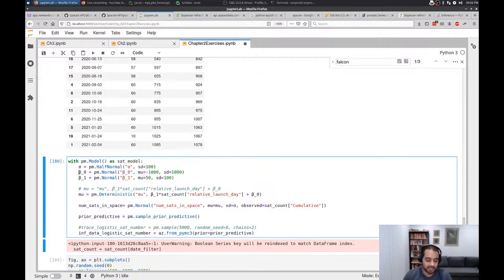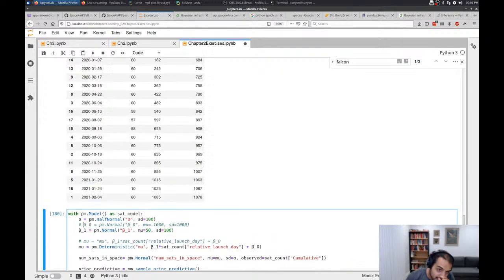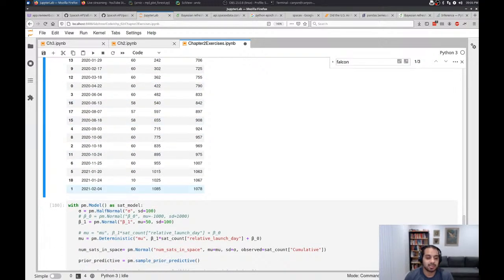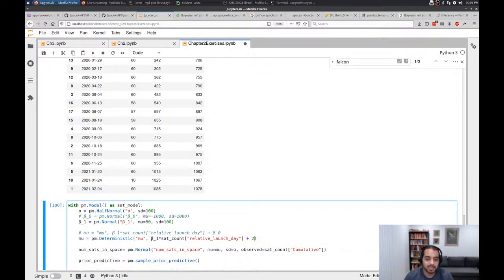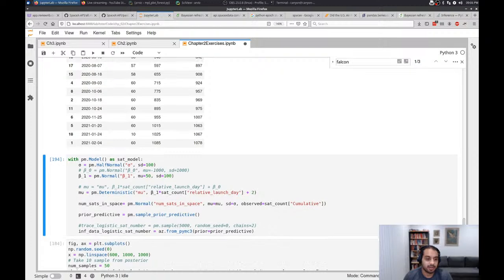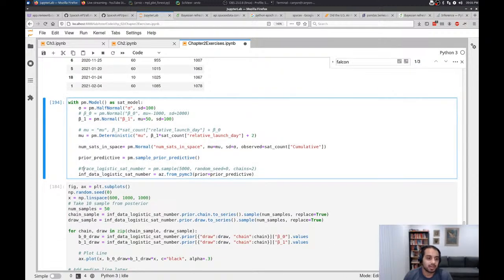And I'll probably come back and change this later. But we can set this to a fixed number because we know on the zeroth day there were two satellites. We don't have to estimate that intercept whatsoever. So we can just set this to a fixed parameter of 2. And that just lets us estimate the slope and the sigma. And that should be fine. There's no rule that you have to model everything. So let us just do that.